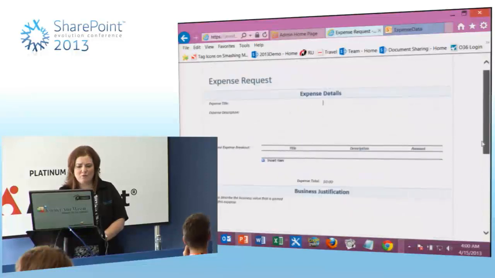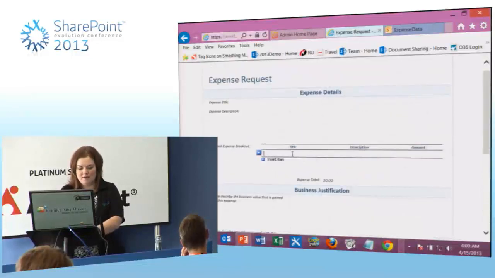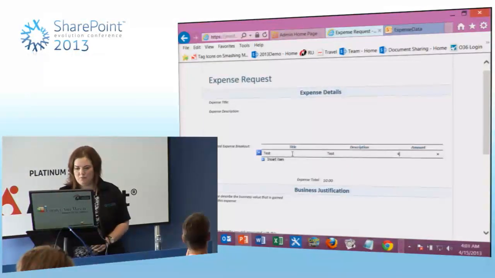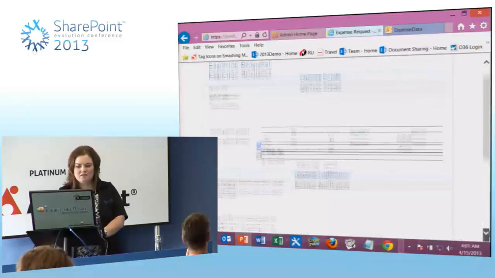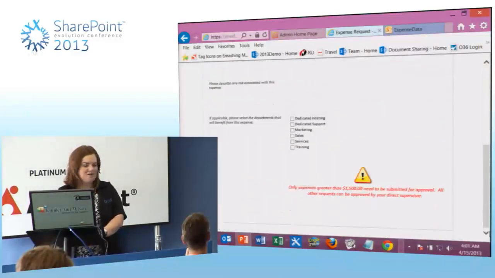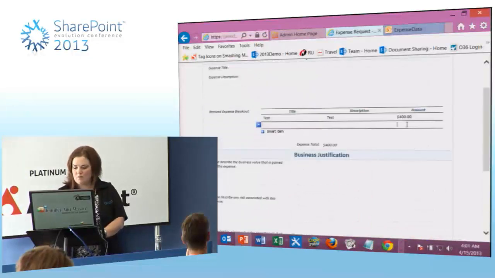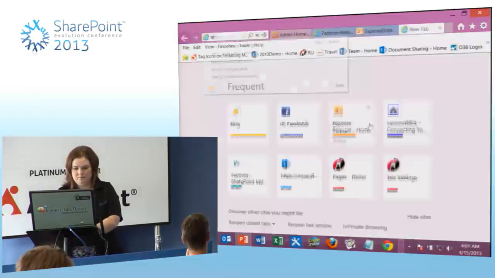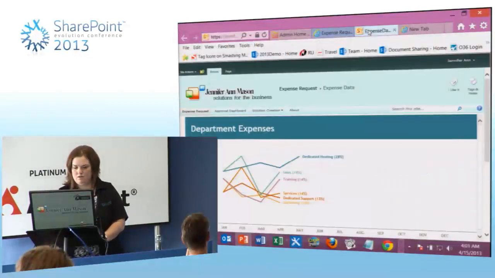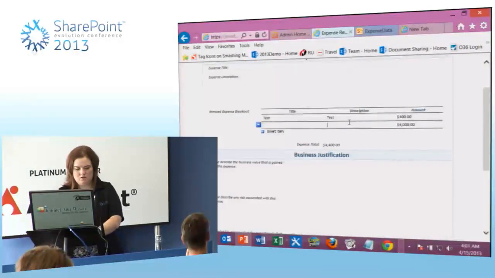So as I have my InfoPath form here, what will happen is if I go in and fill in information, if I put in $400, I'm still going to have that message on the bottom because my total is not greater than $1,500. If I come over here and put in 4,000, whoops, clicked the wrong page. Okay.